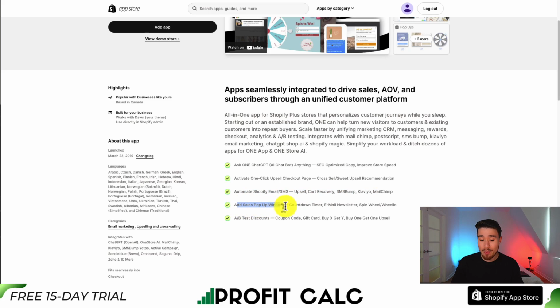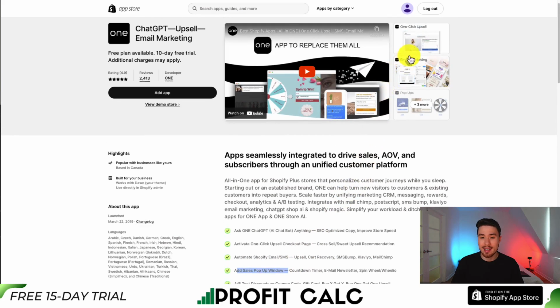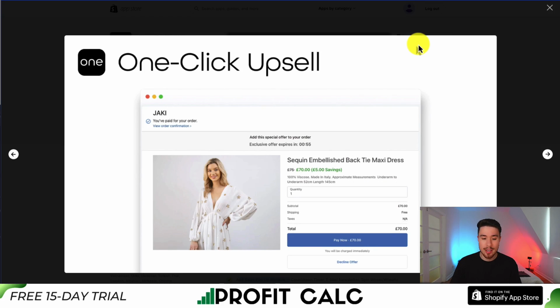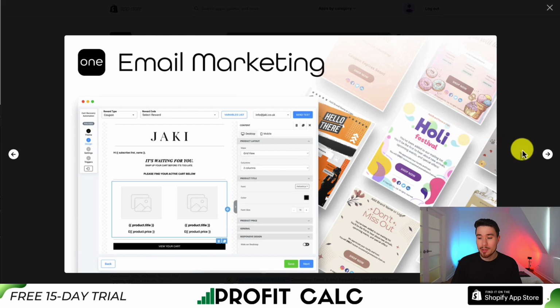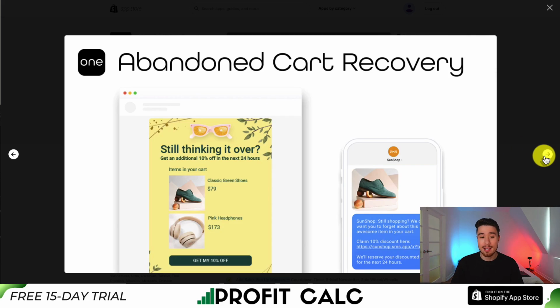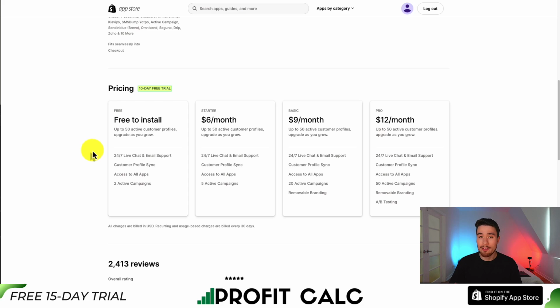And you can add sales pop-up windows, and you can also A/B test discounts. So quite a few features in here, and it is going to include a drag and drop builder, as well as pop-ups to help collect emails in the first place. So overall, quite a few awesome features.